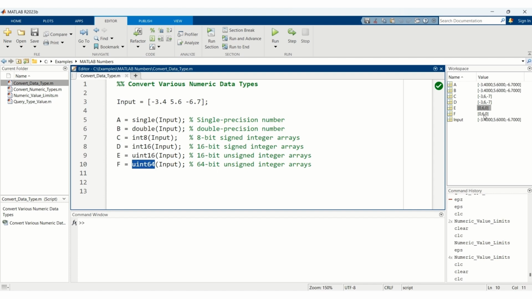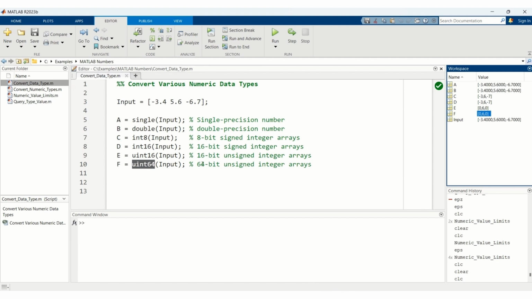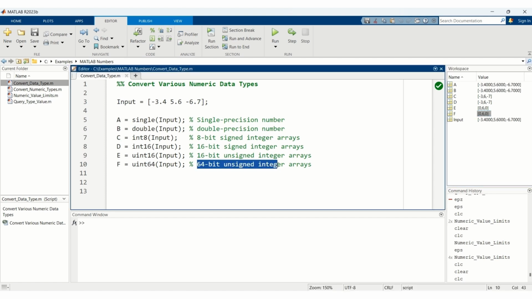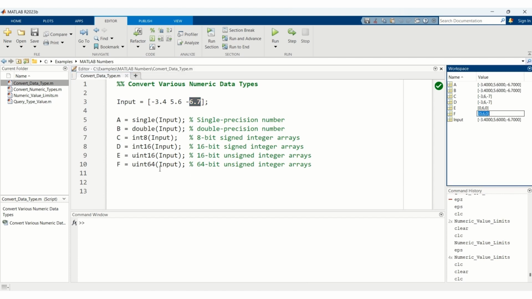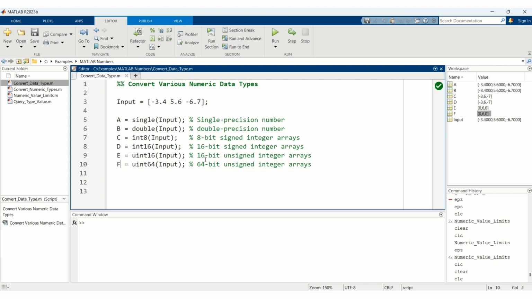The same results we are expecting here, because again this is an unsigned integer. We don't expect the sign in the integer array, and we get the rounded off results as well. So here I will get 0, here I will get 6, and here I will get again 0, and that is the result in F, which is stored in F. That's all, very simple, falls under these numeric data types.